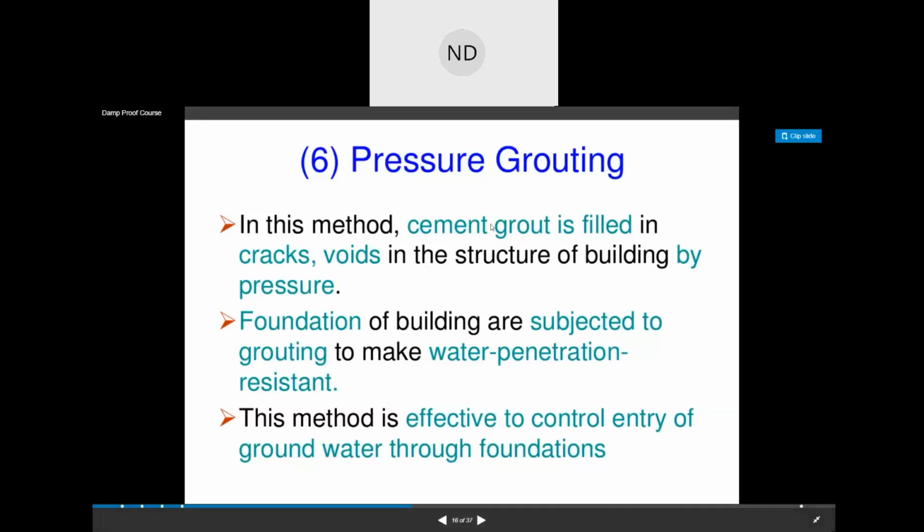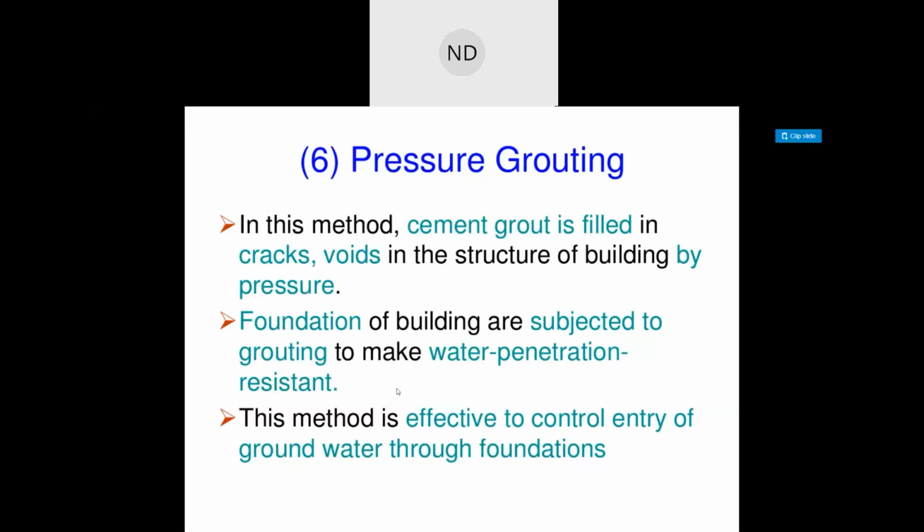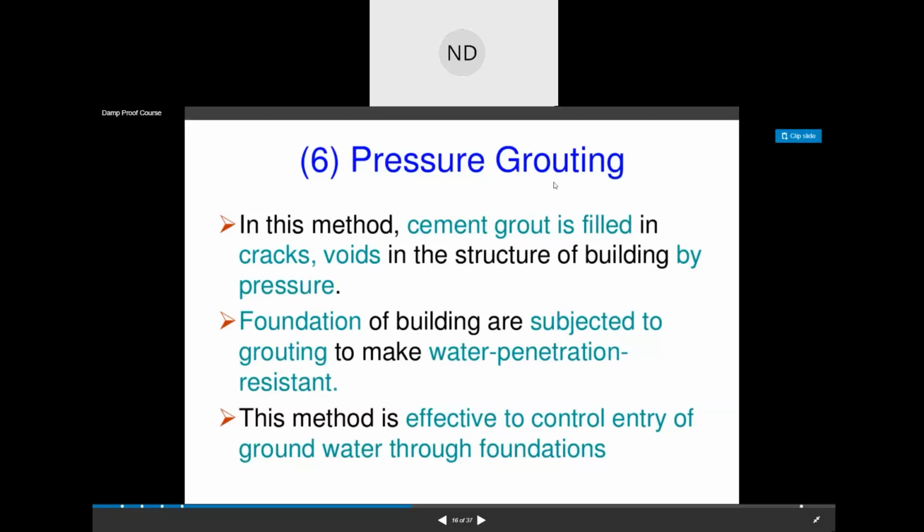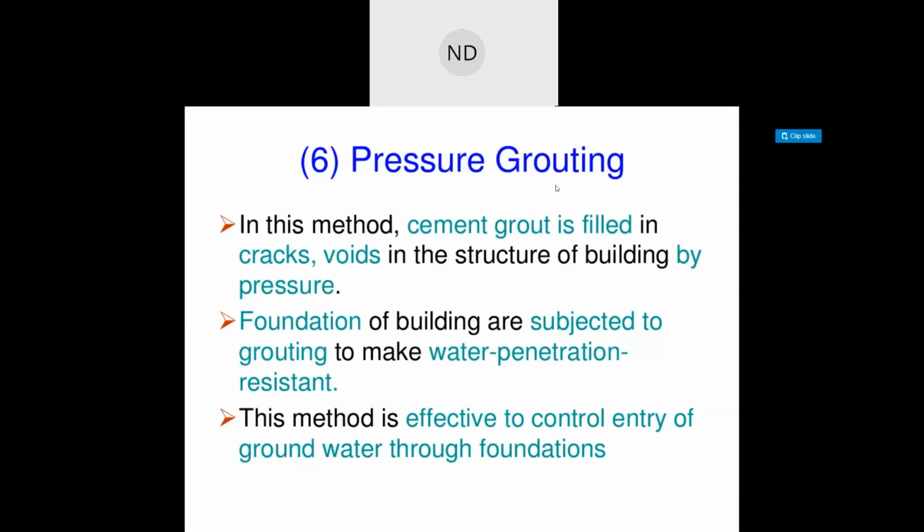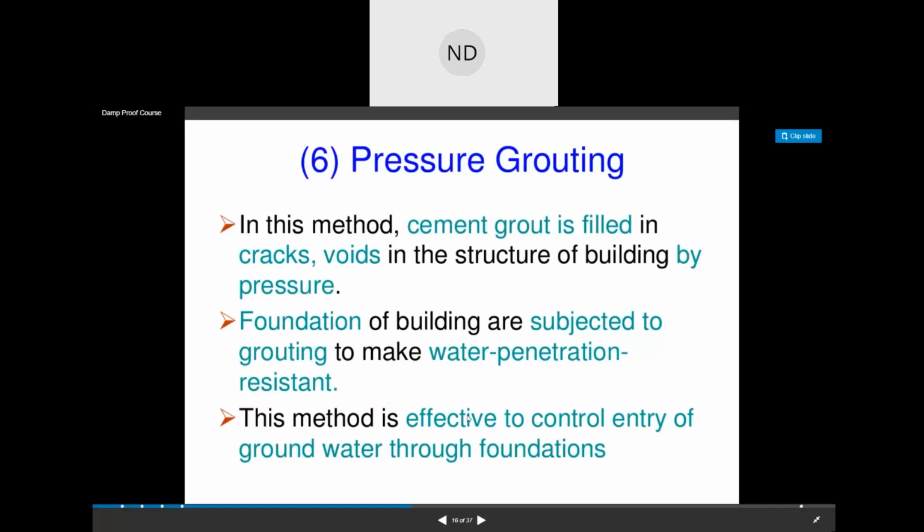Foundations of buildings are subjected to grouting to make them water penetration resistant. You can use this grouting in your foundation because sometimes you can see there are cracks in a foundation. If you want, you can check, and then you can use this grouting, that is injecting, not on a small but at a large scale. This method is effective to control entry of groundwater through foundations. So these are your methods of grouting.